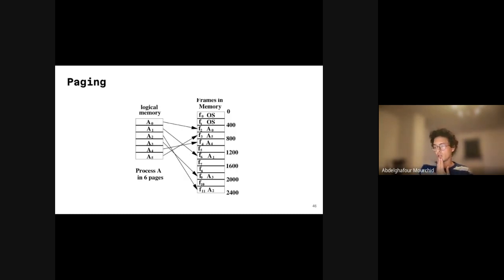So in this case, process A has six pages: A0, A1, A2, A3, A4, A5. Those are virtual memory locations, with virtual page numbers. We refer to them as page numbers. Every virtual page number translates into a physical frame number. A frame number is the page in physical memory. So every virtual page number refers to one physical frame number.